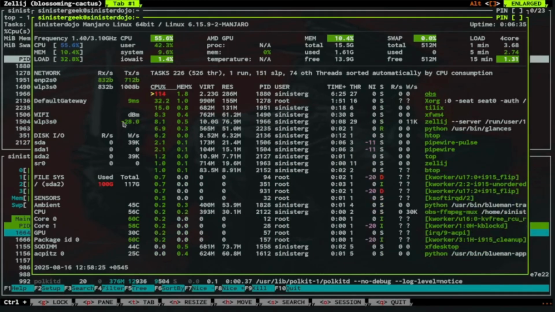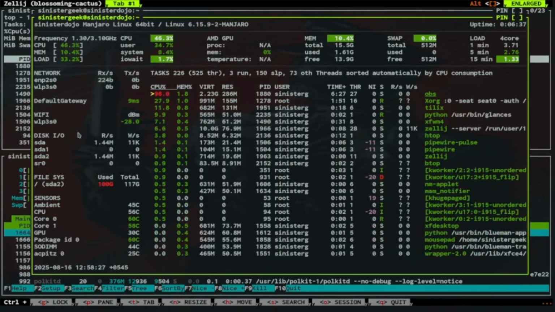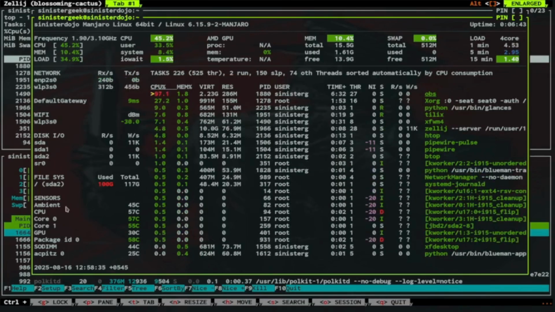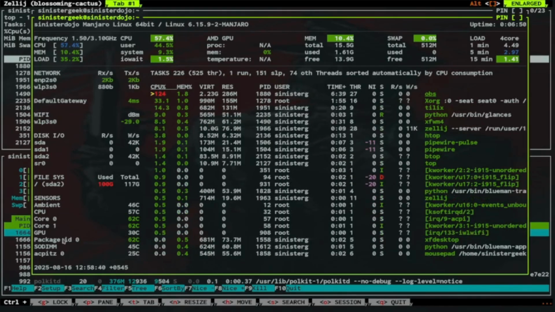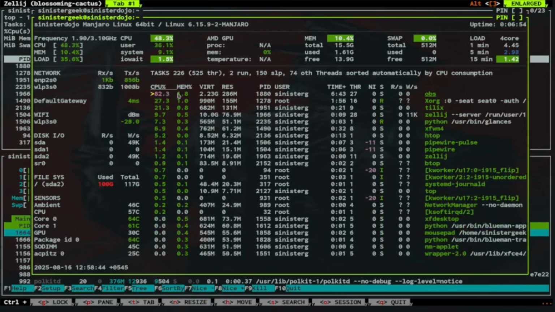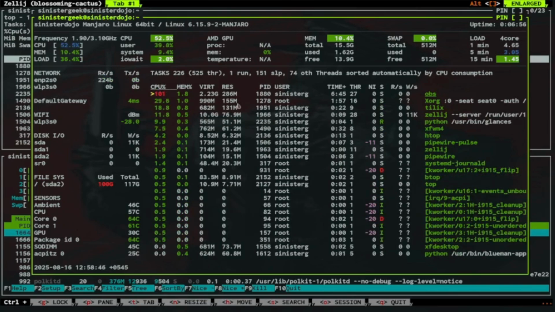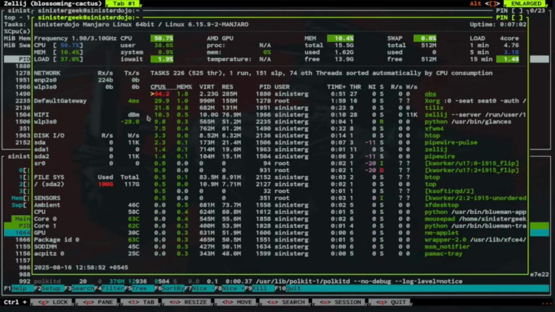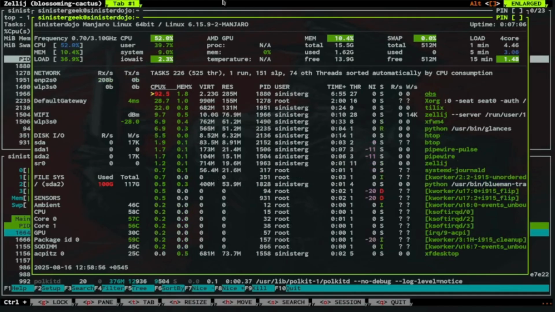This is the default gateway. We have the disk I/O that has been connected. We have the file system, total file system. We have the sensor for the CPU as well as for the GPU, and we have the CPU usage by processes: Xorg, Python, htop, all this here. So it is quite neatly organized.